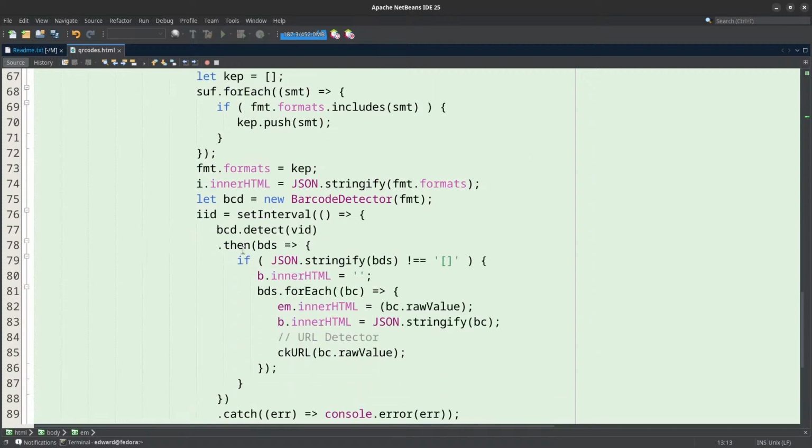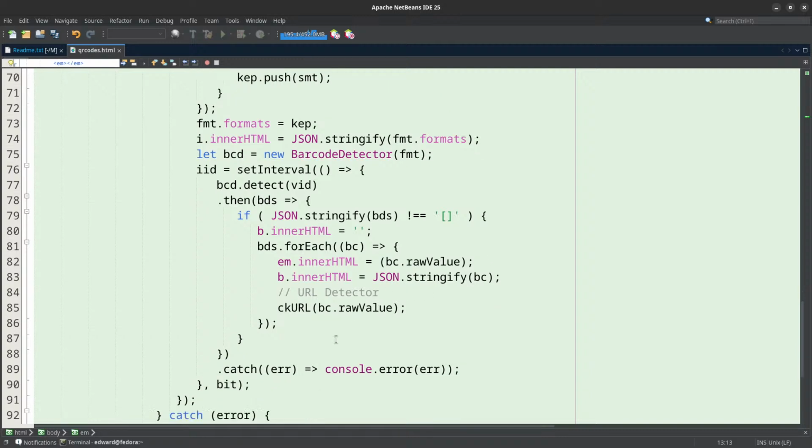Okay, so in the B one here, we make it empty, and then when we go through each of the found data, the EM will be the BC raw value. The raw value is very, very important. I'll explain why when we actually look at the code. The raw value is actually the barcode that has been detected. Then I stringify everything here, and of course we run our check URL with the raw value. The raw value is basically the string that we want.